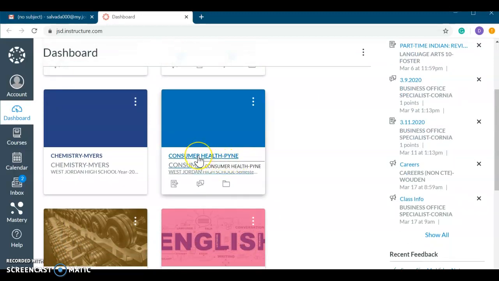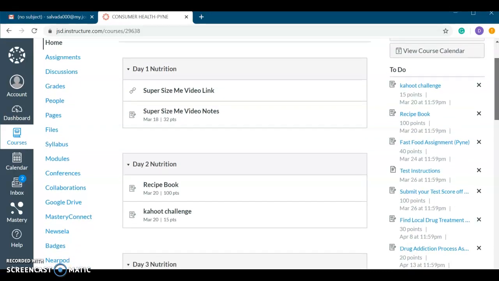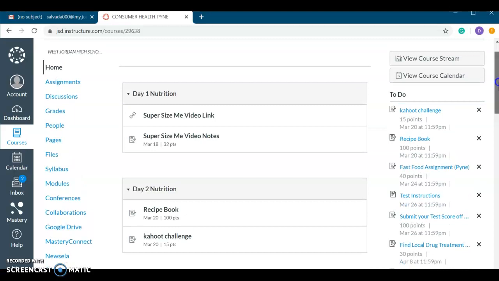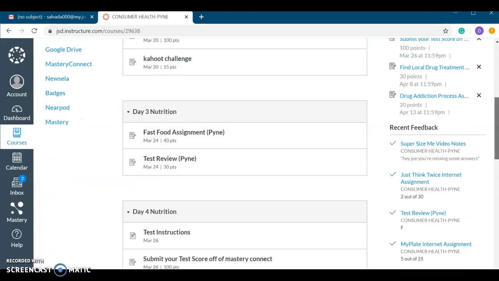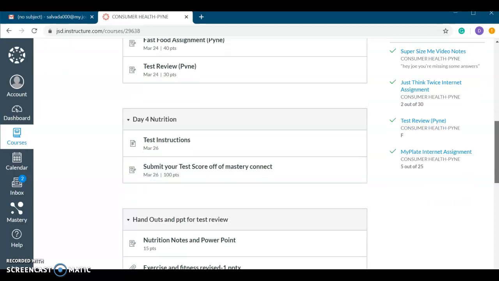So you click on My Class, and it will pull up the different modules, is what we call them, more like folders. So I have Day 1 Nutrition, which will be tomorrow, March 18th and 19th. And then we got March 20th right there, Day 2 Nutrition, Day 3 and Day 4. Hopefully we're back to school by the time we get, after Day 4.